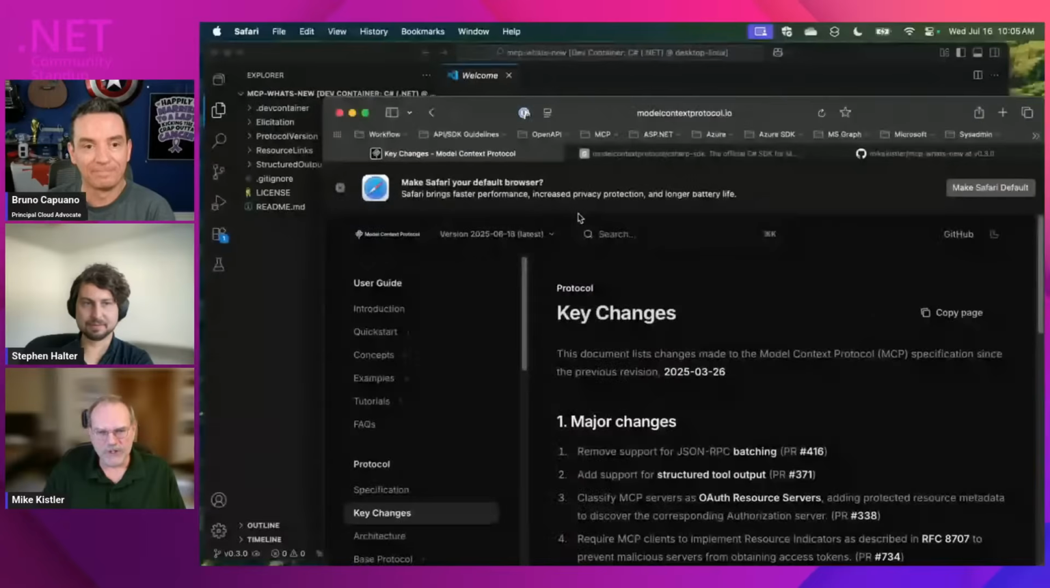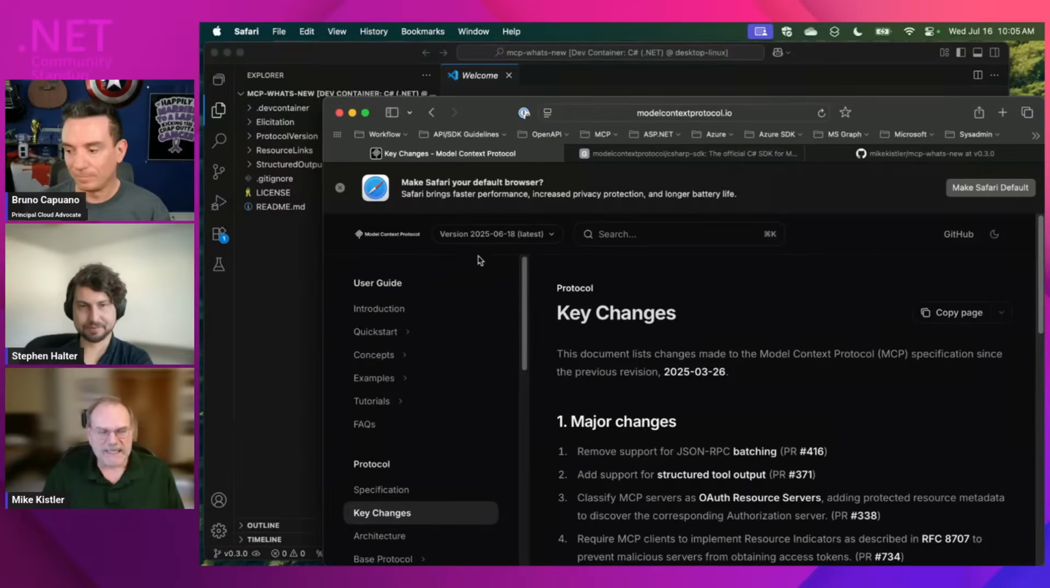Very cool. So if you could bring up my screen, Bruno, I'll start by talking about the new version of the spec that was released last month. It's the 2025-06-18 version of the spec. You can see the previous one was 03-26. So they're on about a three month cadence. They're expecting maybe another one in September. So the spec is moving very fast.